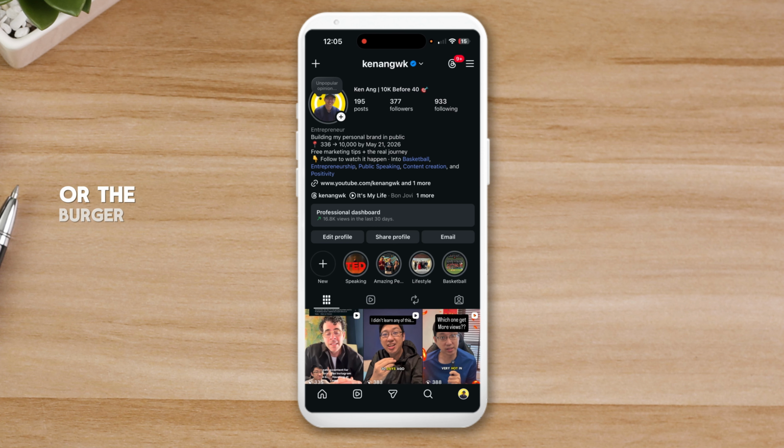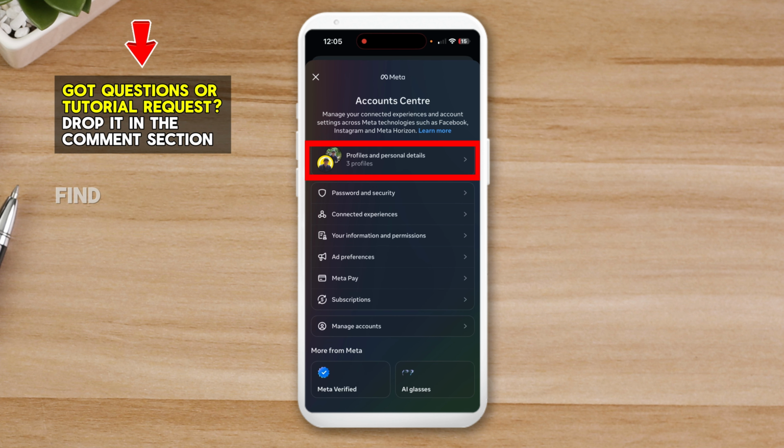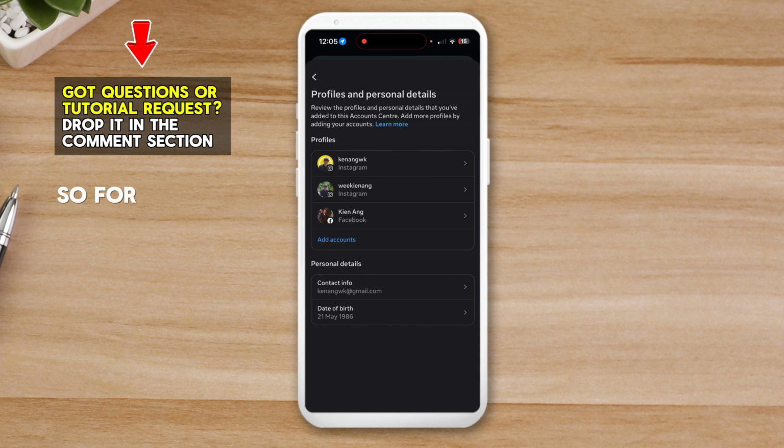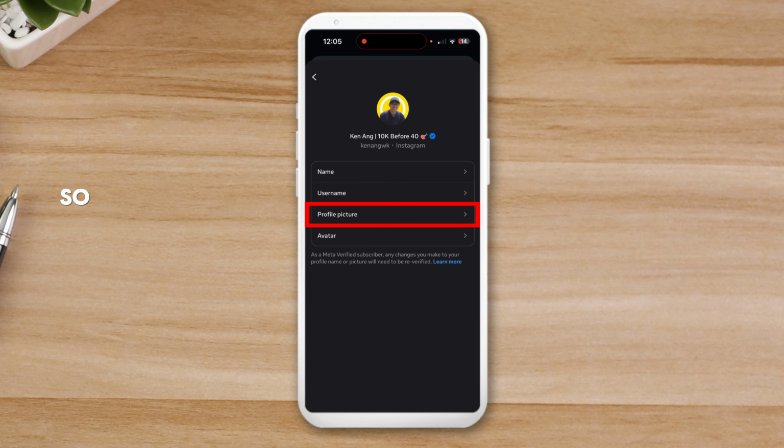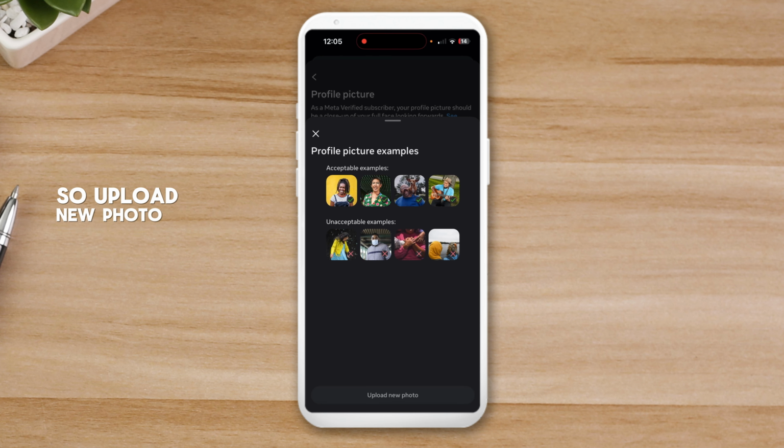the 3 lines or the burger icon at the top right, go to your account center, find the profile that you want to change the picture. So for example, I want to change this Canon WK, so I want to change the profile picture. So upload new photo, use new photo.